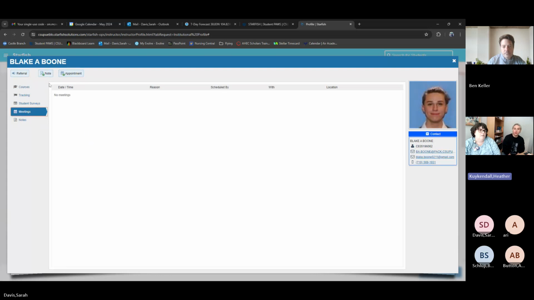The referral means you can refer them to other resources. I never really used that. I would just send them towards where they need it and give them that contact info. But that tracking tab will really help you see if what you're doing is working.